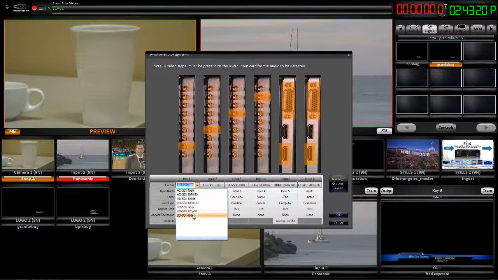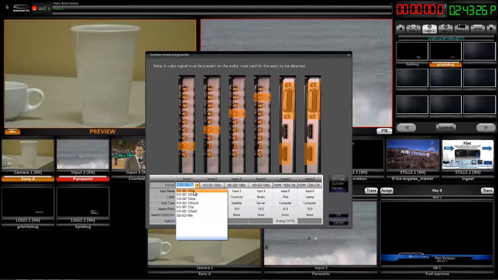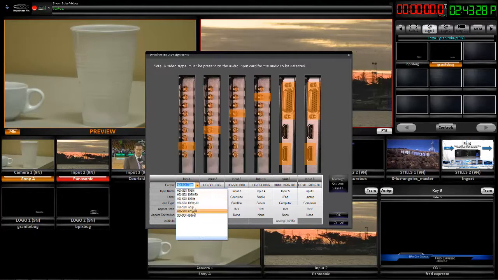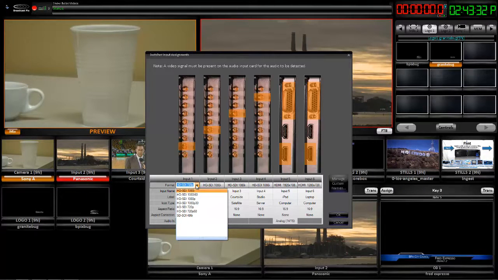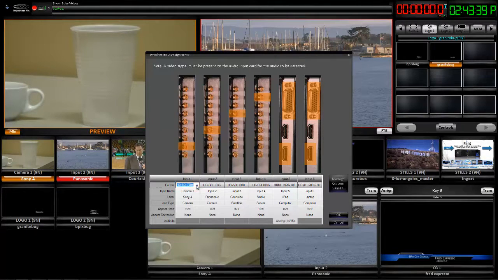Here you see the different types of signals we can accept on our HD-SDI inputs. If you don't see your signal for some reason, check here first, because you will get basically a blank screen if the setting here doesn't match the actual signal parameters.